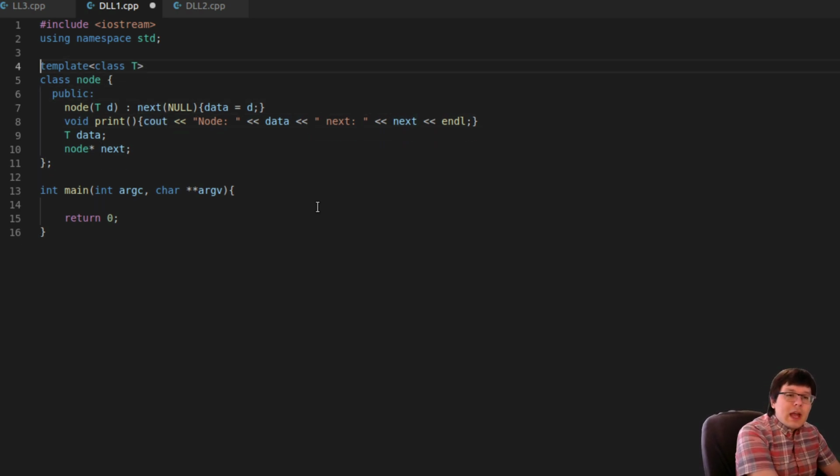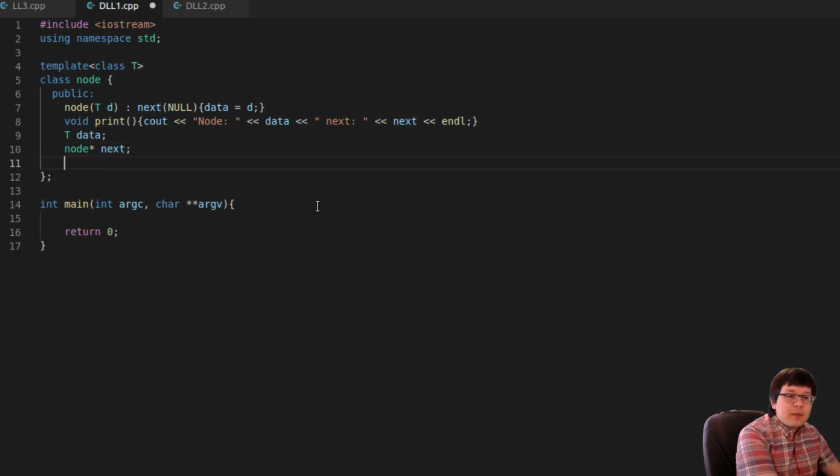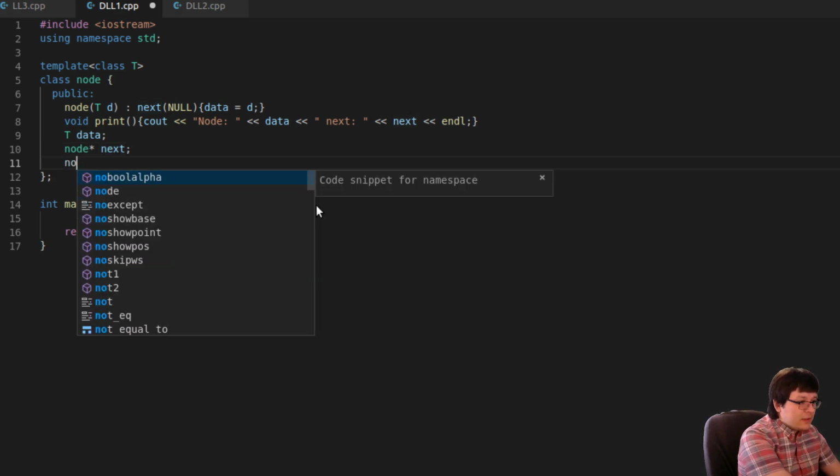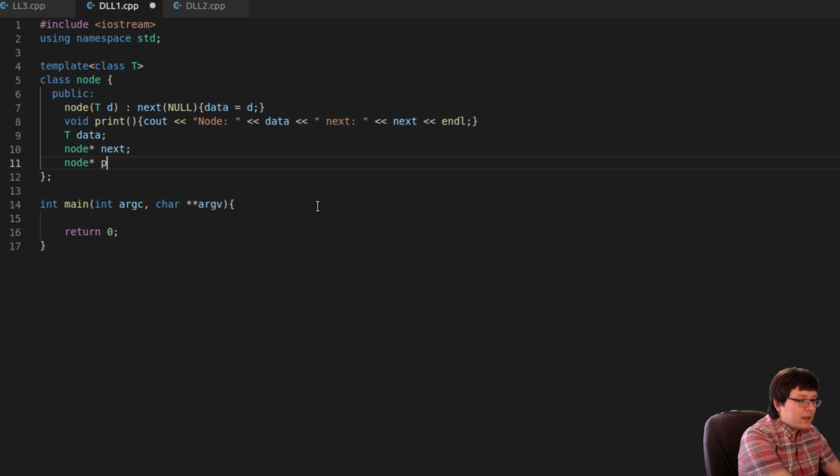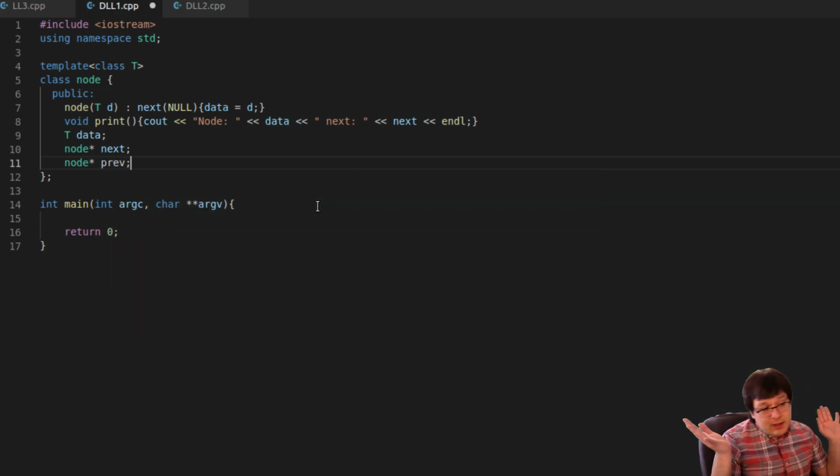But anyways, we have our node class. So we're gonna modify this slightly to add that previous pointer. So that is as easy as saying node star previous. Bam, I just added a previous pointer.